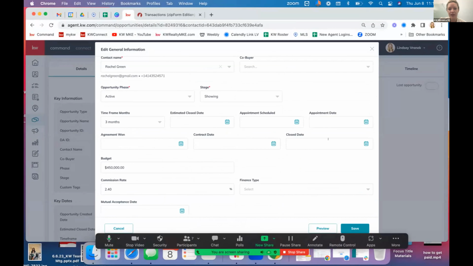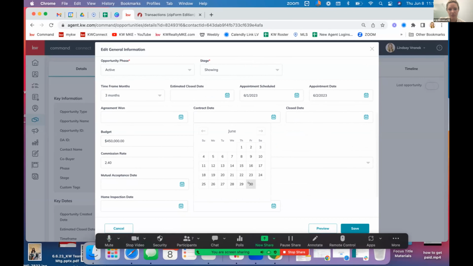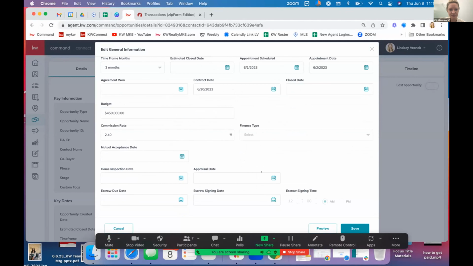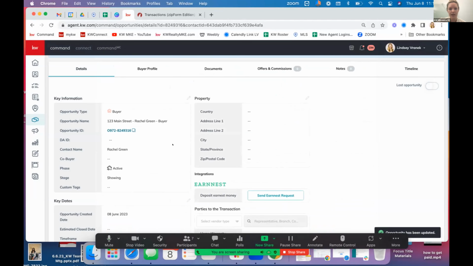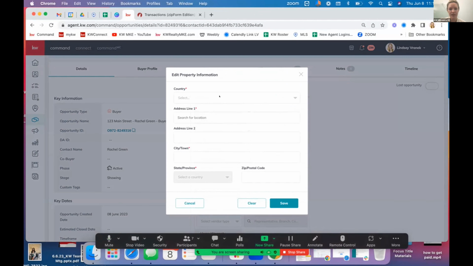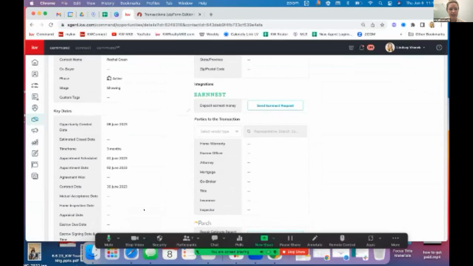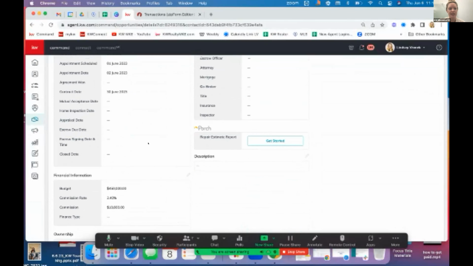So let's just say my appointment was on June 1st, or we scheduled it June 1st, and maybe we met on June 2nd. Contract date, maybe June 30th, really quick. And you can change all of these. You can even add in the inspection date, appraisal date, all of that. So then you just hit save if you make any edits. You can also add in the property information. So once you get that accepted offer again, add in that property info, more key dates. It's all listed and grouped together.